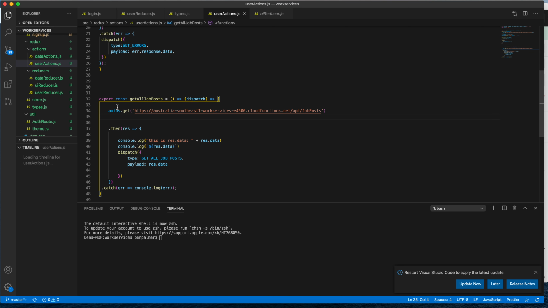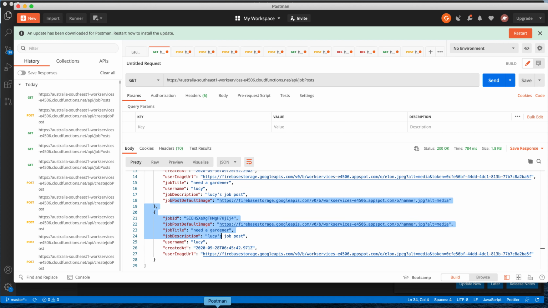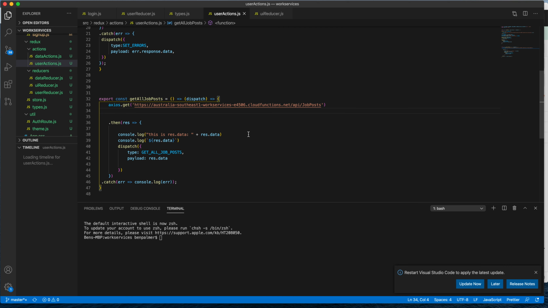Disregard these little notes. So, get all job posts. You're going to come into here and copy this one. This one doesn't have much use; it was just an example of how to use the actions and reducers. So we do that, then we get the response, and get rid of this and this.